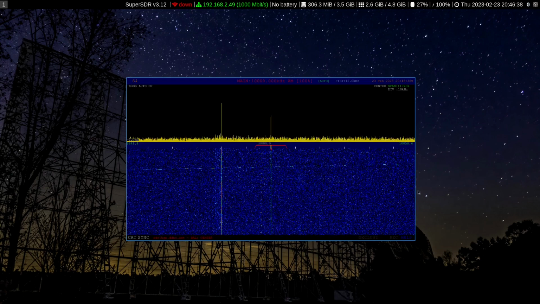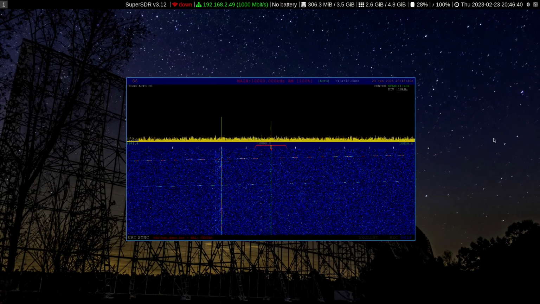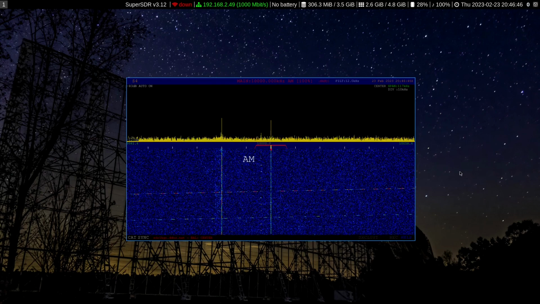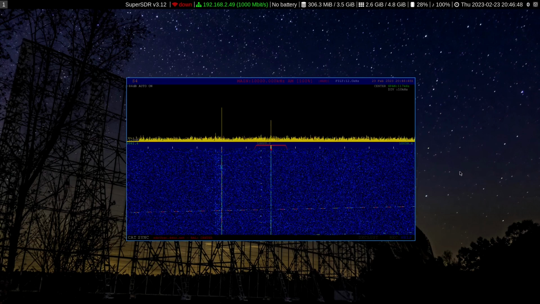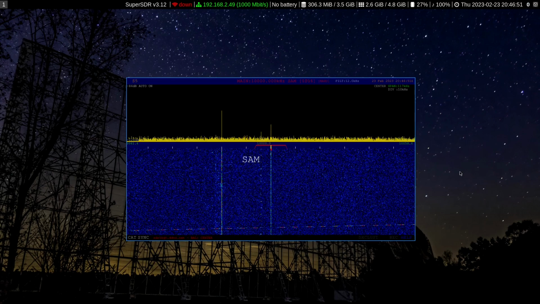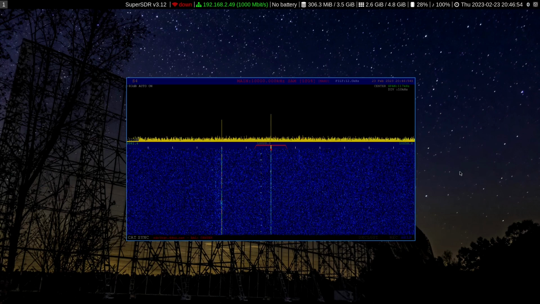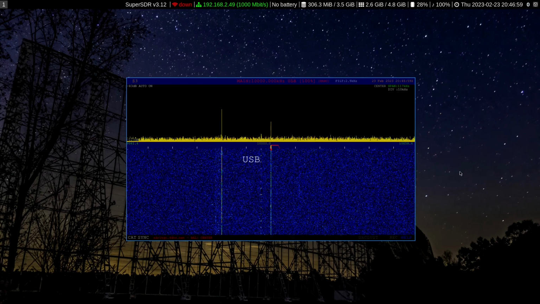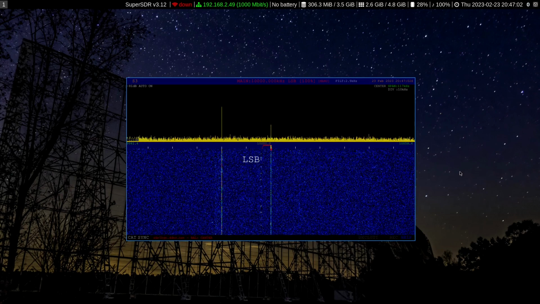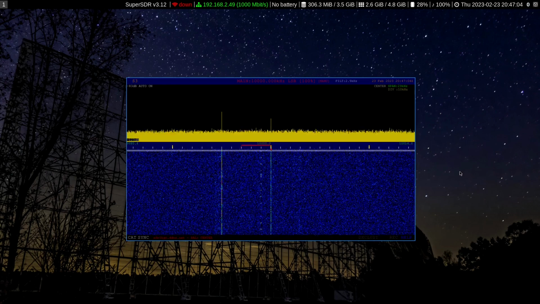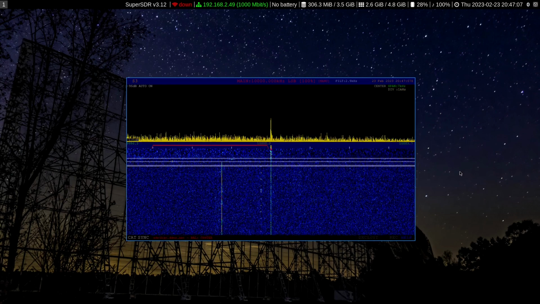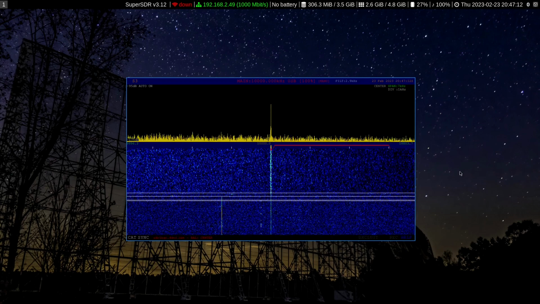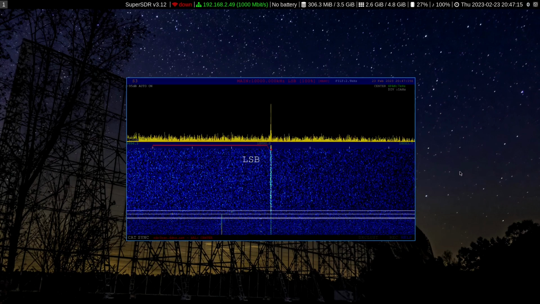I want to talk about changing receiver modes. Right now we're in AM and it's automatically chosen. If you hit A, now it's manually selected. Shift A brings up the synchronous AM detector. And U for upper sideband. L for lower sideband. Is that too small? Use the up arrow to zoom in close. Here's upper sideband. L for lower.